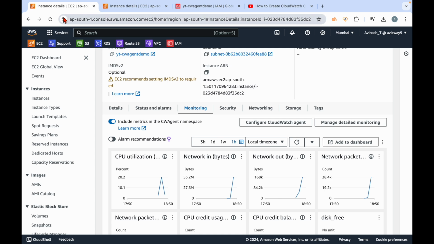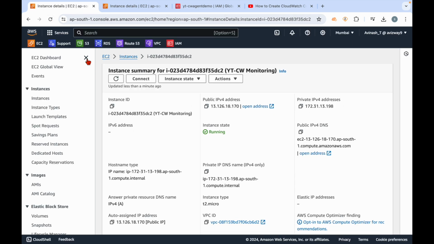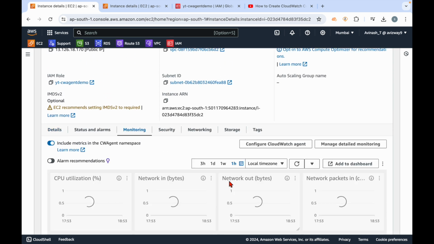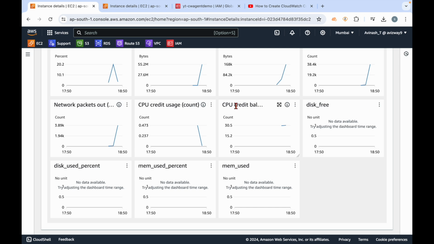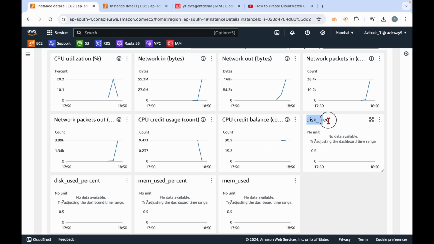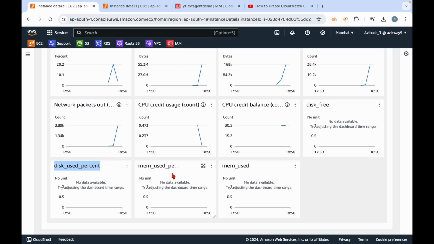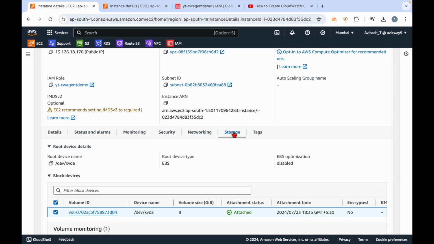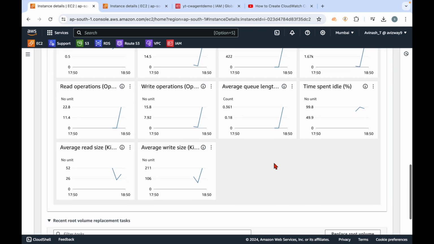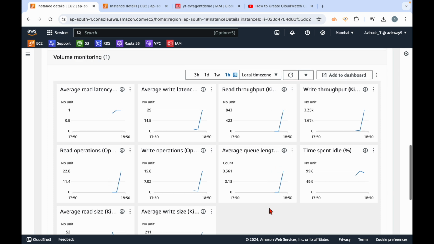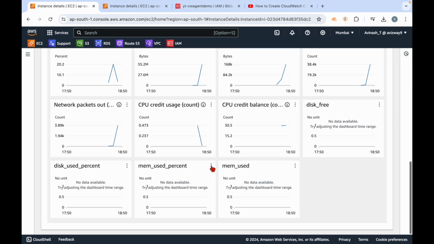Alright, just give a refresh and verify. Our additional CloudWatch graphs should appear now. Navigate to the monitoring tab. Earlier we had only CPU and network in and out, but now you see here disk free, disk used percentage, and memory used percentage. We are able to get these additional graphs here. Not only that, you can go to storage and observe these additional ones also.